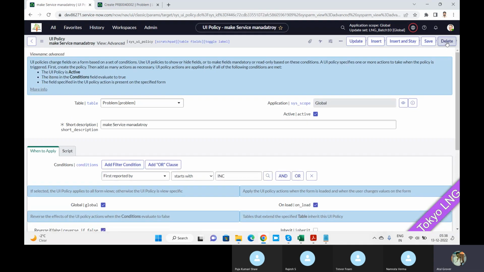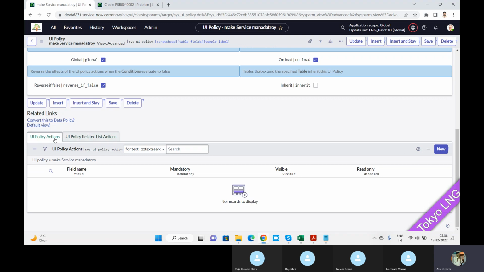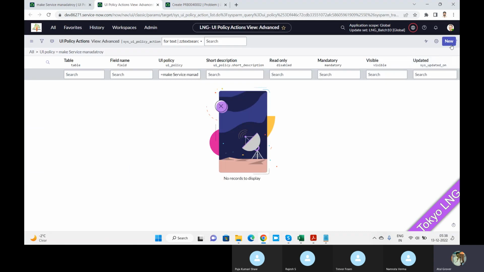Rajesh says, Atul, where's the action? You only told us that every policy must have an action. So where's the action for this one? Action we are defining here, the UI policy action. Click on the new. Not sure why it takes some time. Let me open a new window and now click on the new. It takes some time.